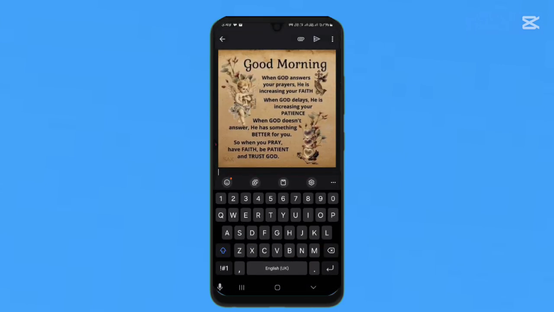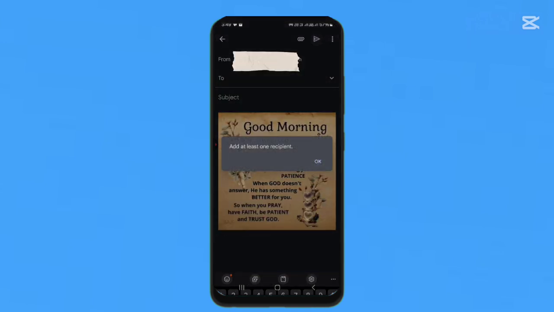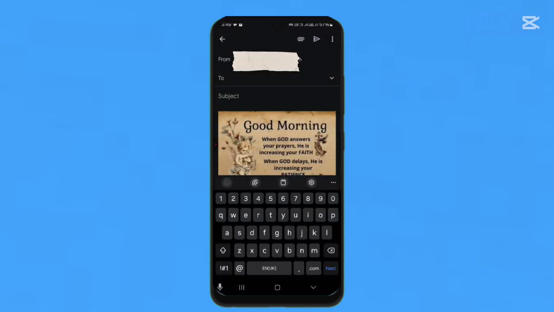Once done, from here just send it. So in this way you can send pictures on Gmail on an Android phone.